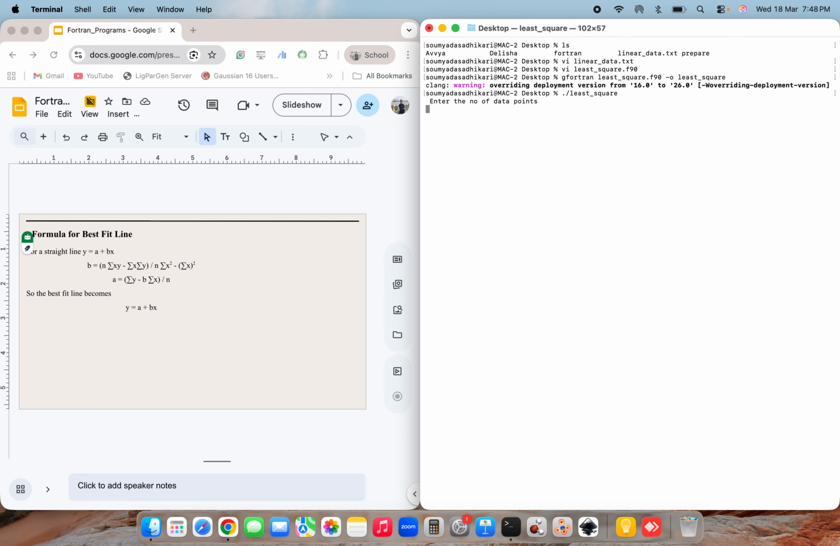So it is asking to enter the number of data points. Suppose I am giving here the value as 100. If you have a large number of data values, you can also have more and more numbers. So let's enter this value, and we got our parameters a and b equal to this much. So now it's time to feed these parameters and see what kind of fitted line we are getting from this fit.